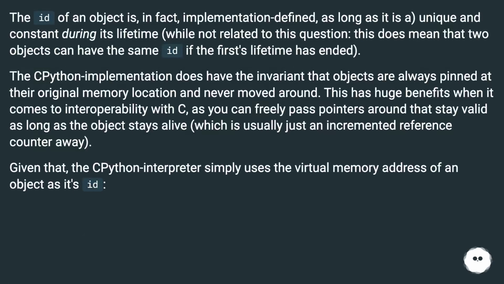The ID of an object is, in fact, implementation defined, as long as it is unique and constant during its lifetime. While not related to this question, this does mean that two objects can have the same ID if the first's lifetime has ended. The Python implementation does have the invariant that objects are always pinned at their original memory location and never moved around. This has huge benefits when it comes to interoperability with C, as you can freely pass pointers around that stay valid as long as the object stays alive, which is usually just an increment reference counter away.